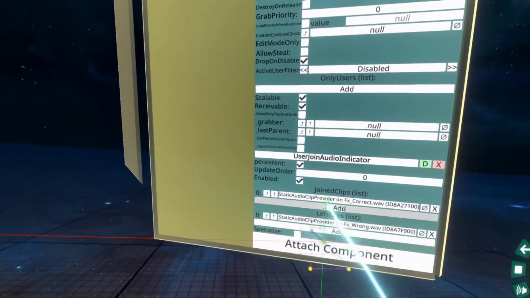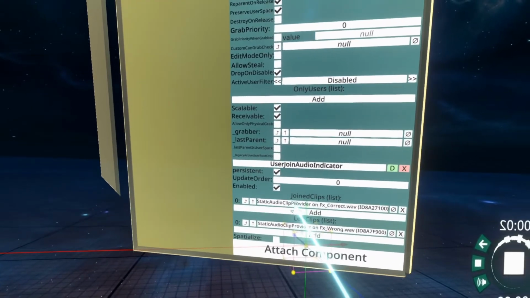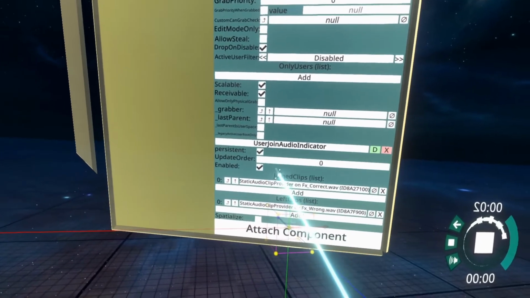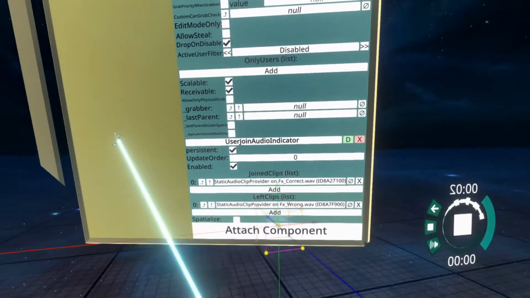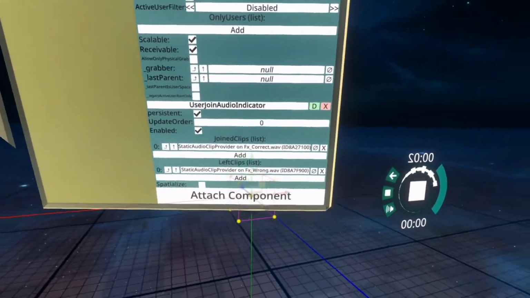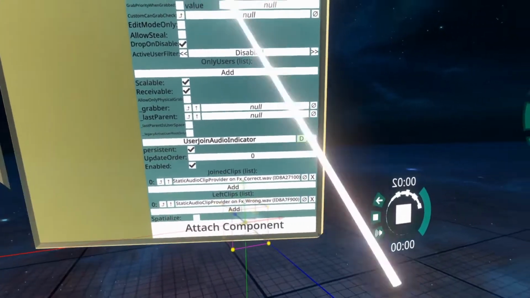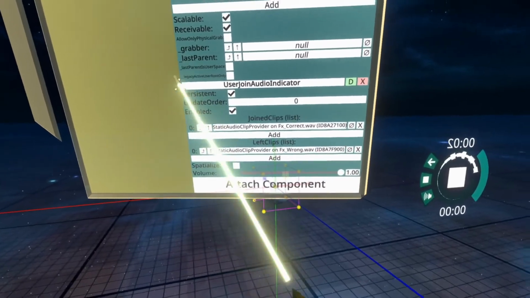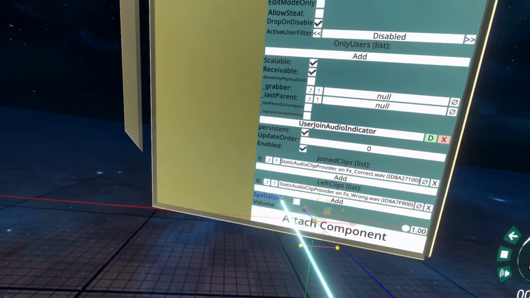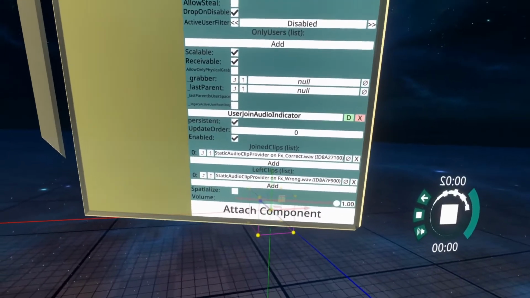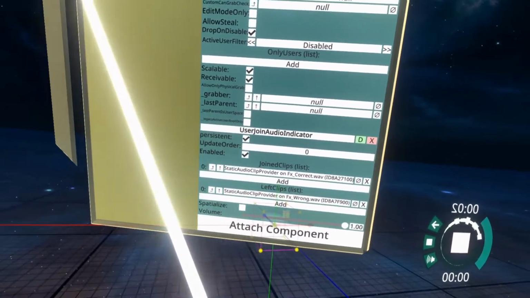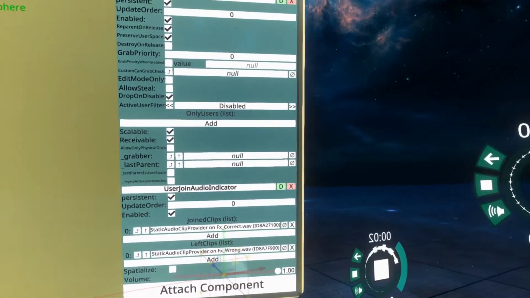If you want to add more clips, you can. In this case, the Join Audio Indicator will randomly pick between the clips on the list. So if you have two, random chance, 50-50 chance between two, etc. Beneath that is a spatialize option, which will spatialize the audio to your location, and a volume, which will control the volume of the resultant audio clip.